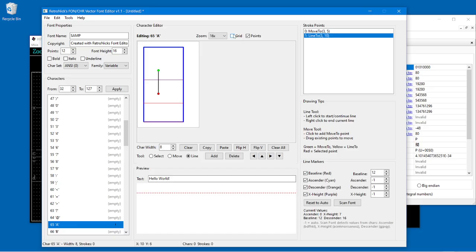And we also have the baseline, ascender, descender, and X height here. Again, those lines indicate exactly where your character should be. So all lowercase letters, you use the baseline to line them up. And the ascender is where the uppercase character should end. You can take a look at existing fonts to see exactly how that's being done.